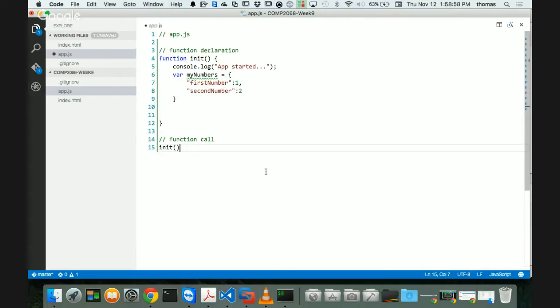Can I actually go something like init dot my numbers? Can I do that? How about my numbers dot first number? Just telling you, I'm trying here, right? How about if I put this to it? This dot my numbers. How about that? What does the this keyword do anyway? People are confused, right? Can I do this?